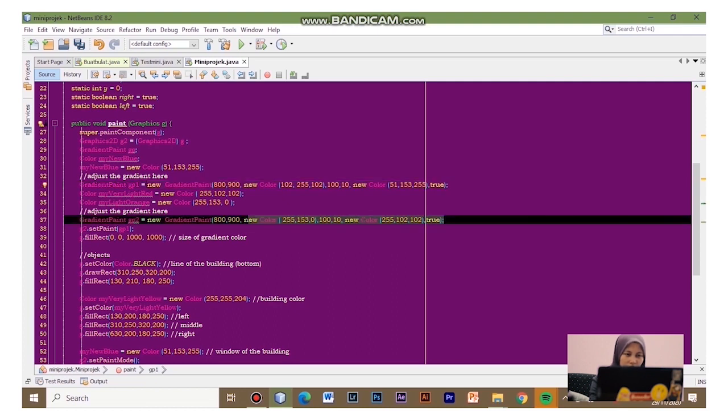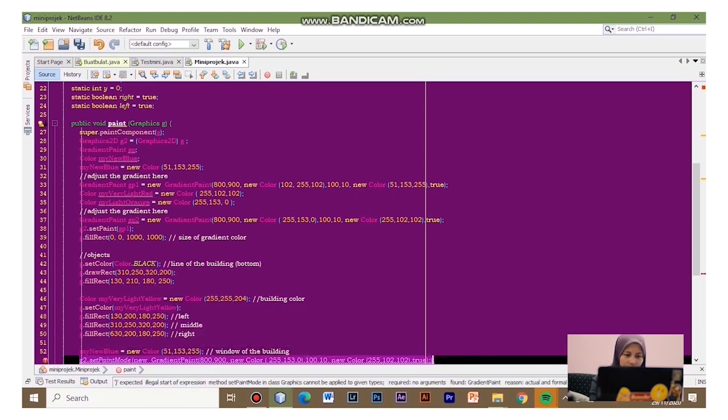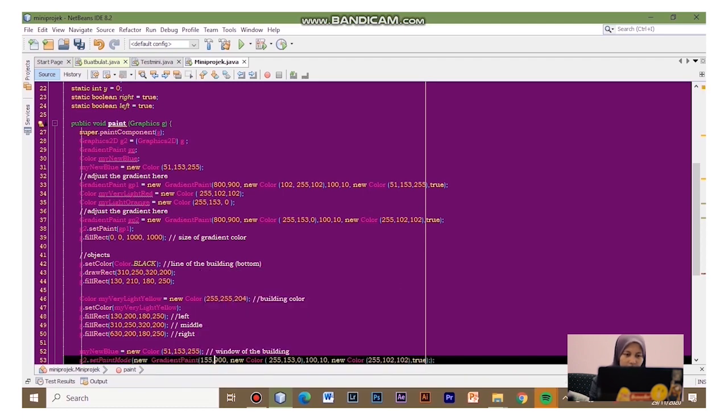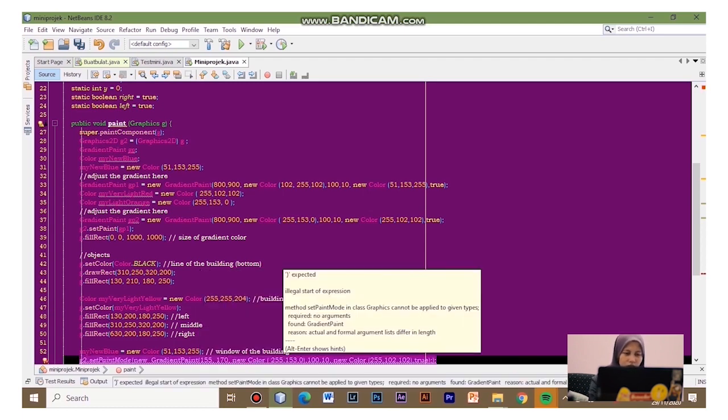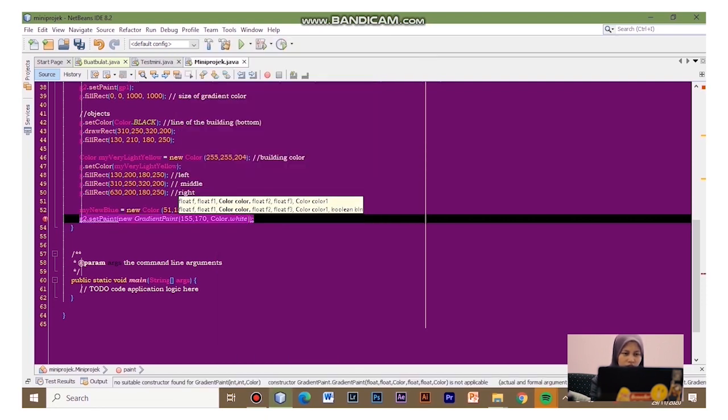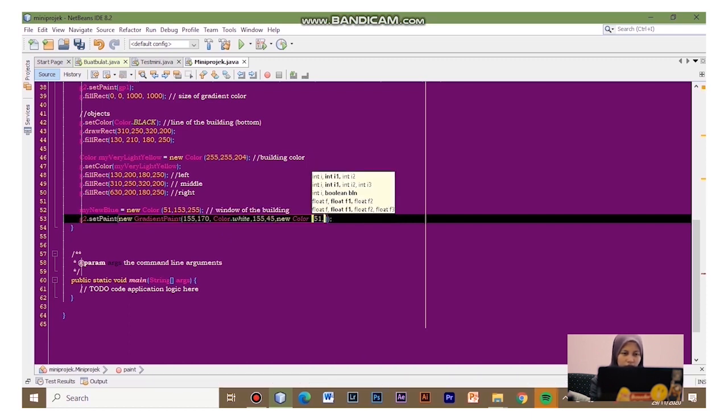I copy the gradient from the gradient of the background because I want to make the window sliding door a gradient paint. So enter white and blue. And put the position, and I use white and light blue for the sliding door window.